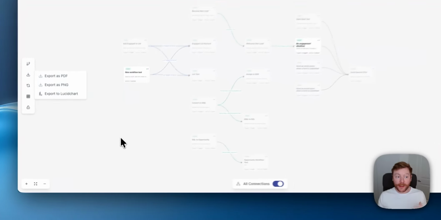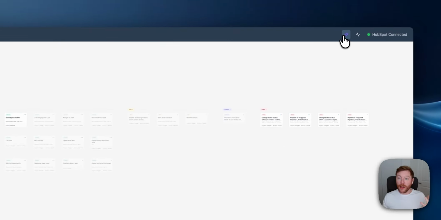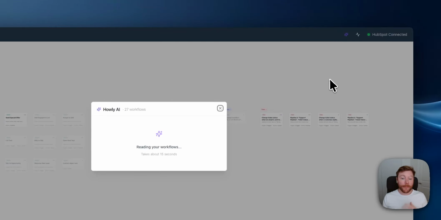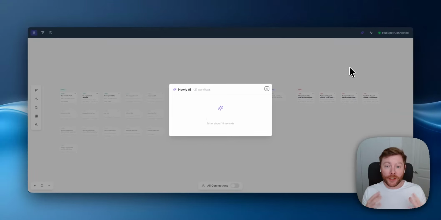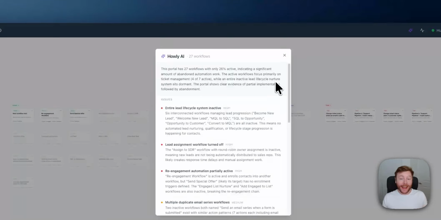But what I'm going to do next is actually reset the layout, and then I'm going to run an AI workflow analysis that's powered by Claude. That's going to read all of my workflows and give me some issues, and it's going to surface gaps and opportunities. And it's also going to provide some recommendations about what exactly is working, what could be cleaned up, and what could be optimized in my portal here. So once Howley has gone through and connected with Claude, we'll be able to see these AI insights here.